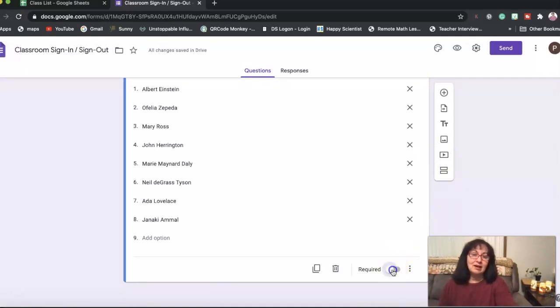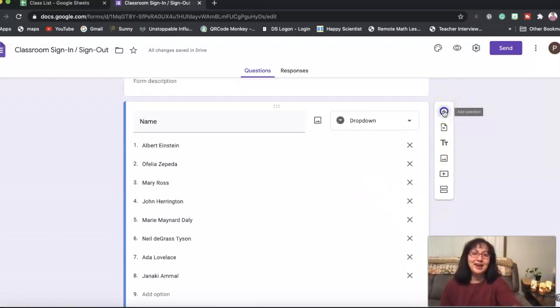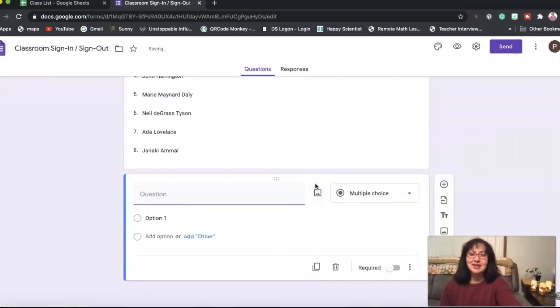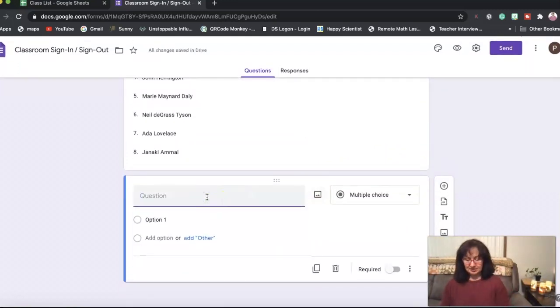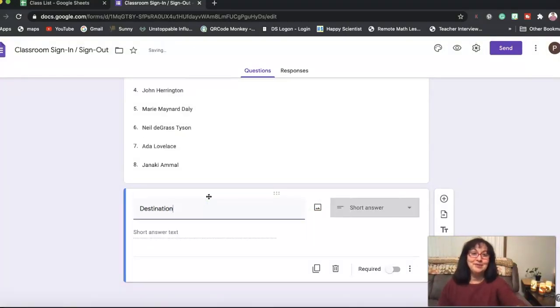Right here, this toggle, I'm going to toggle it to the right, and that's going to make this question a required question so students can't skip putting their name in. And then I'm going to add my next question. And my next question is going to be destination, or where are you going, right? It defaults to short answer.